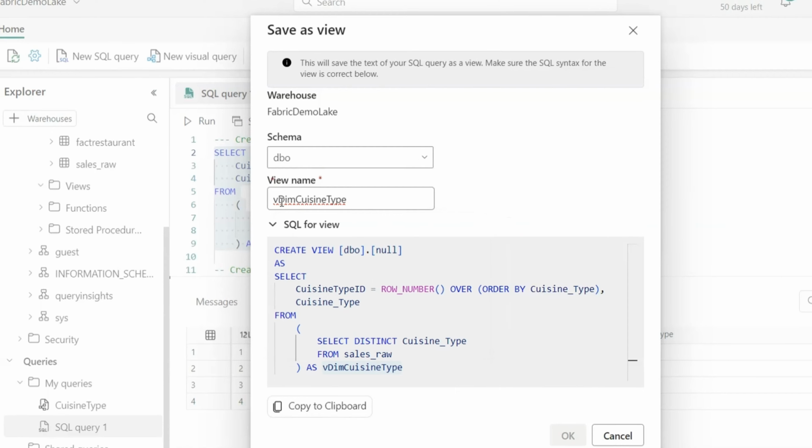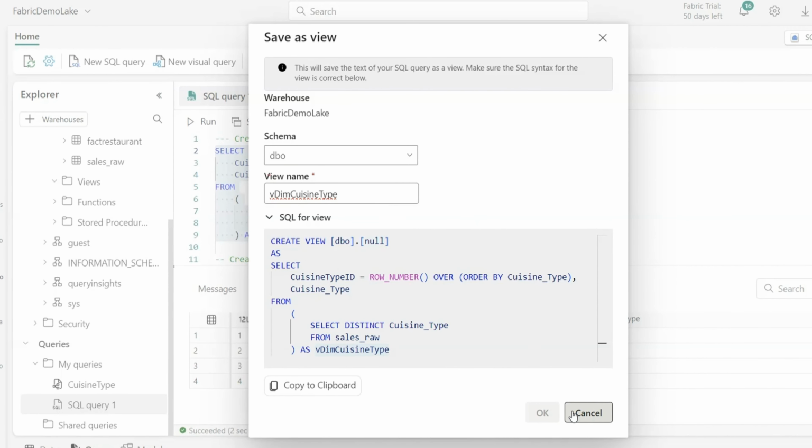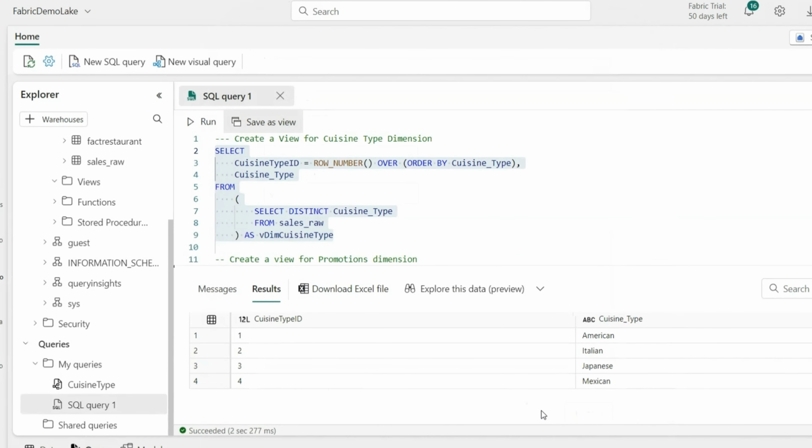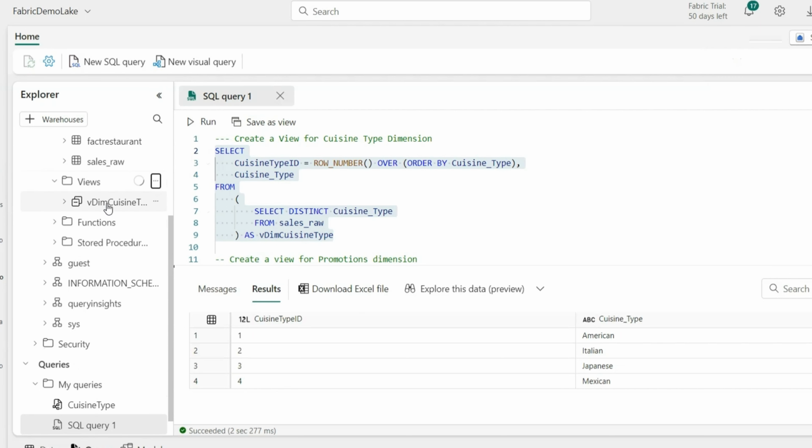V means view, dim cuisine type. So I'm going to click on OK, and it's going to save it as view. It has been saved as view, and you can see them under this view. But if you don't see them, just right click here or select here and refresh. That way you're going to see the view. So we have the view, which looks like a table. We're going to explore it soon.